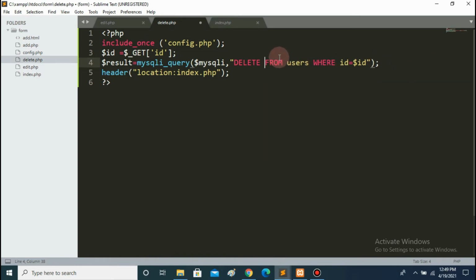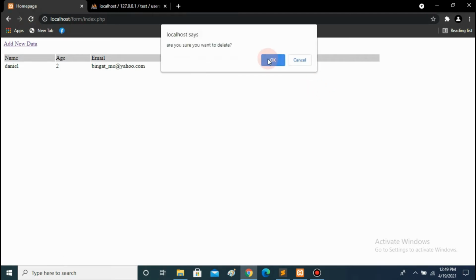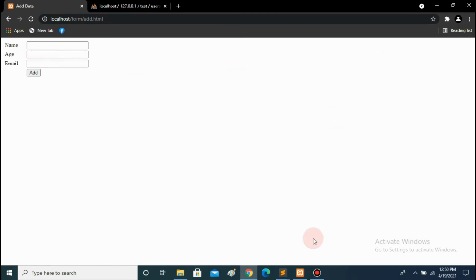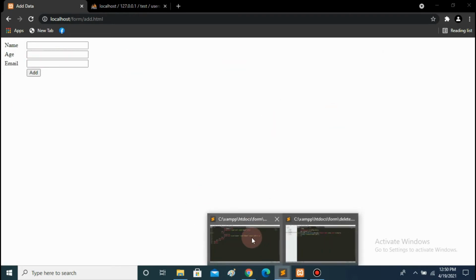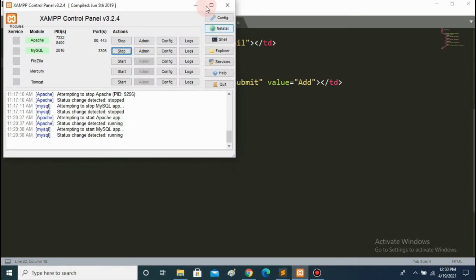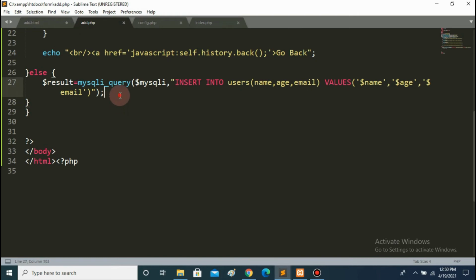From users ID. So atong i-refresh, no? Pag delete na to ani. Are you sure you want to delete? So na-delete na siya, nag-error dito ganyan. So let's add new data. So ato sang i-add, no? Napatay i-add sa atong add PHP if ma-success siya.